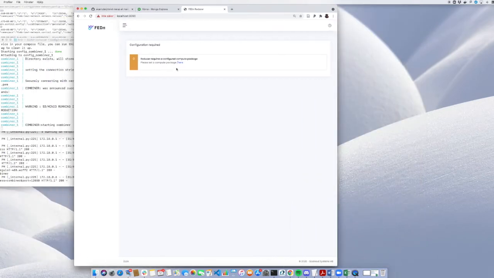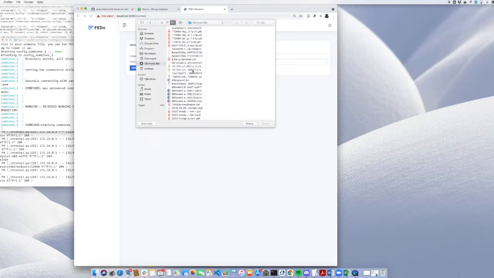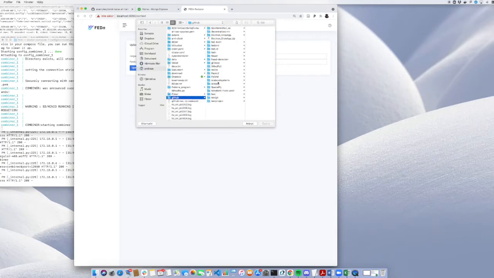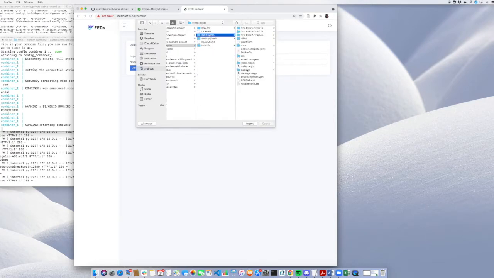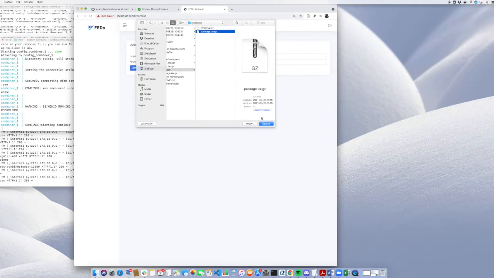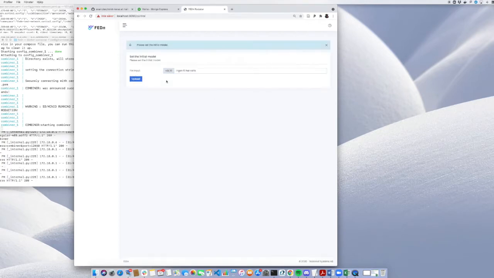What we need to do there is upload something called the compute package and the seed model. So the first thing is we need to set the compute package. We do this there. I have already cloned the example repository on my local computer. Now examples, MNIST, and then we have the model there. The package is right here, package. I will open that and upload that.